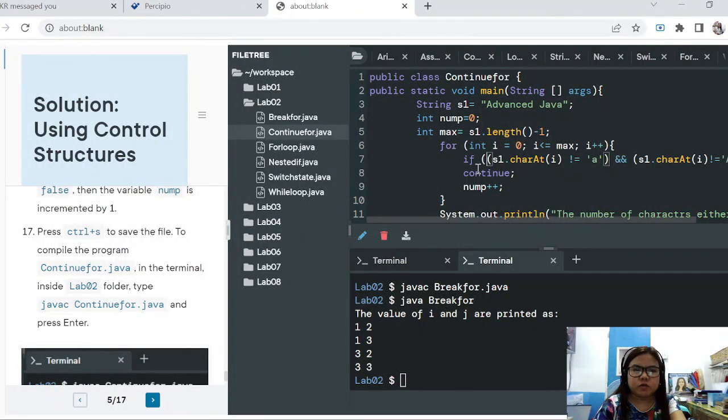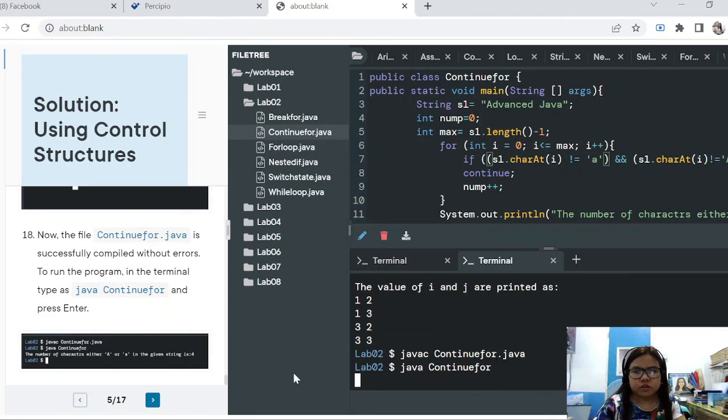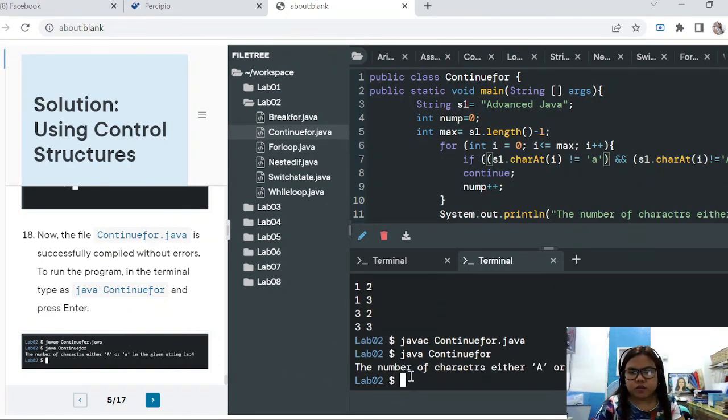Press Ctrl S to save the program, and to compile the program, continue4.java. In the terminal inside the lab02 folder, just type java continue4.java, then press enter. Now the file continue4.java is successfully compiled without errors. To run the program, just type java continue4, press enter. Then the output is the number of characters, either big letter A or small letter a, in the given string is 4.